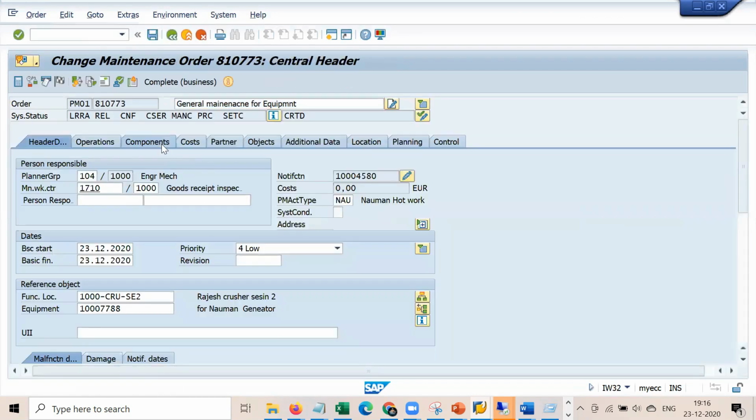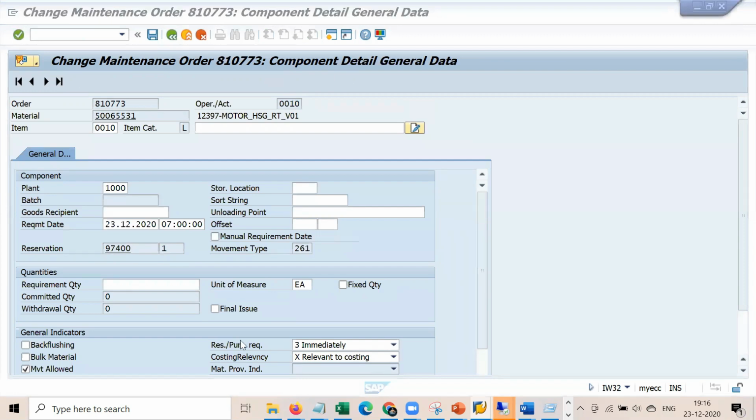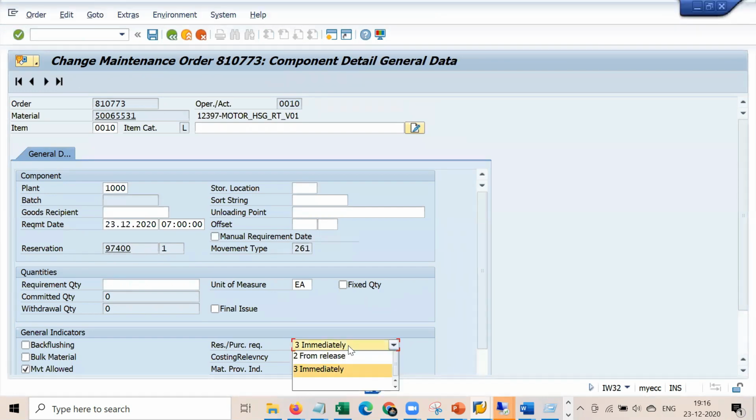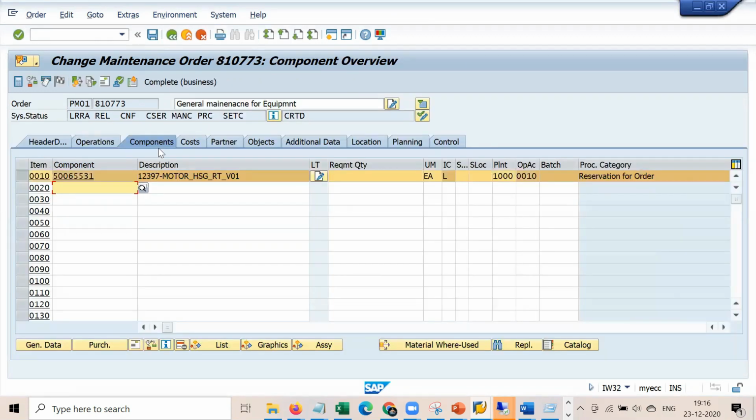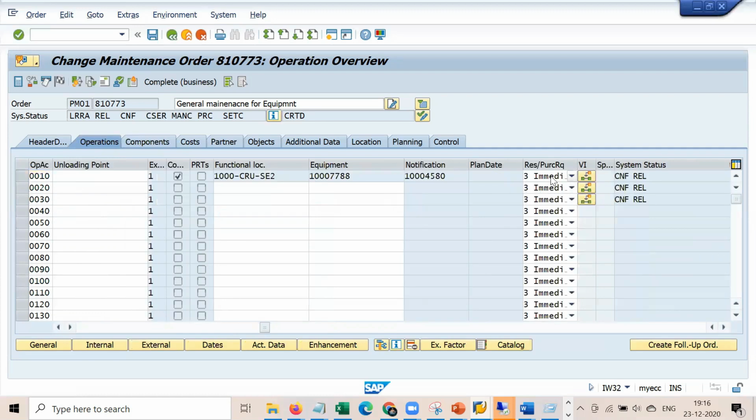Come to the component tab. If you double click here, you can see the reservation number. This reservation number is generated with respect to your purchase requisition, this condition, immediate from release, that's what I showed here in the operation tab. So this is one of the parts.